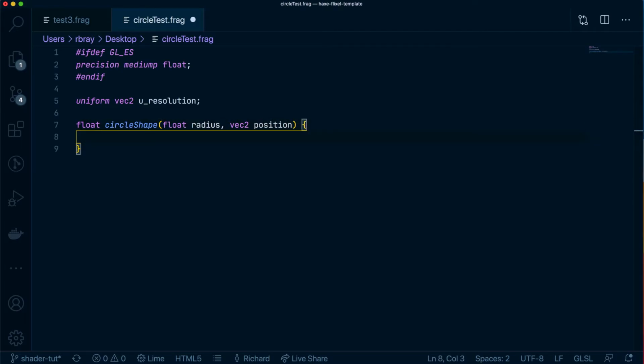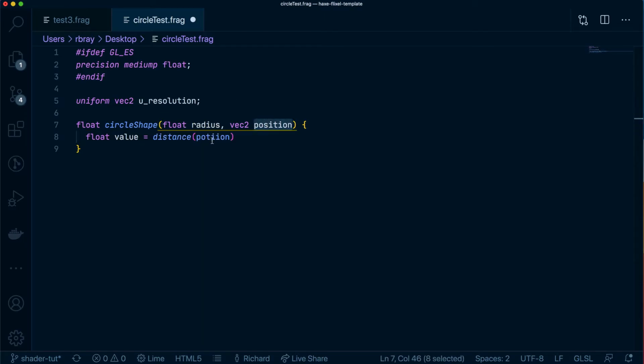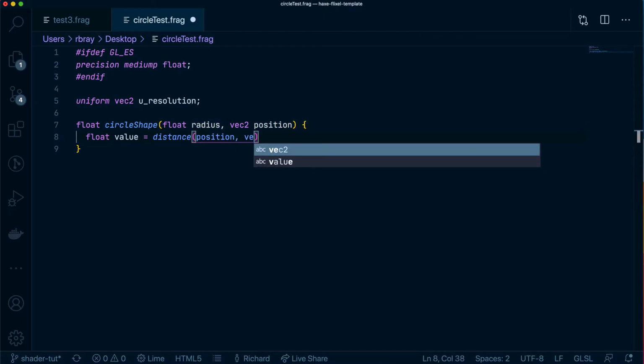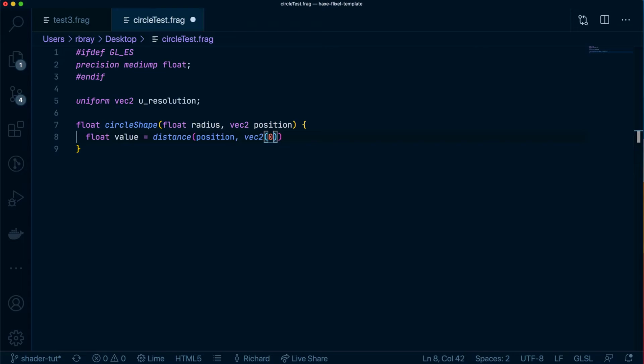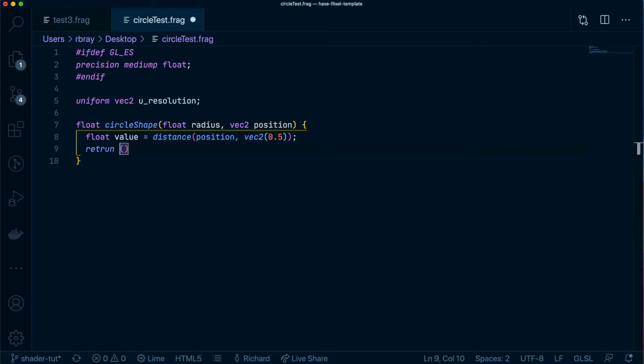And what that will do is we're going to need a float called value, and that will take distance, position. It'll take this position here. So we'll run this distance function, which will take this position, and it will take a vector2, which will be 0.5. And then with that value, we're going to return a step function, which will then take this radius, then this value.